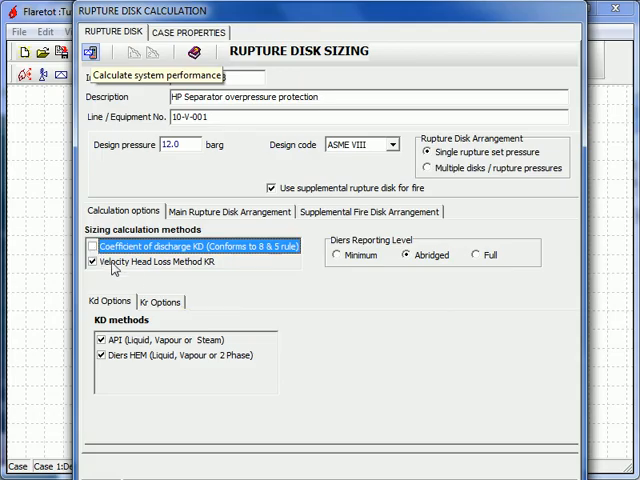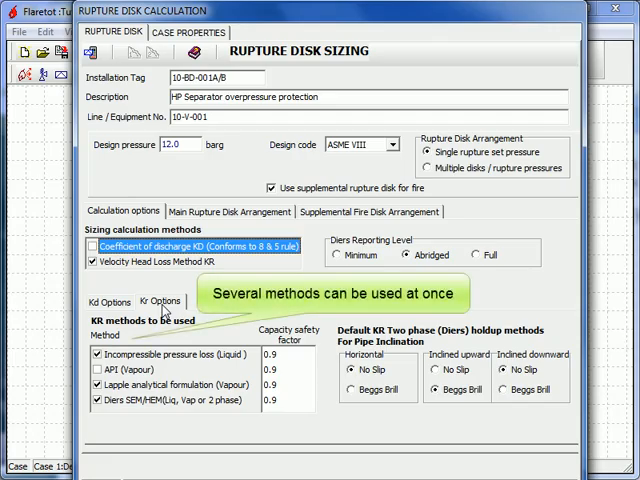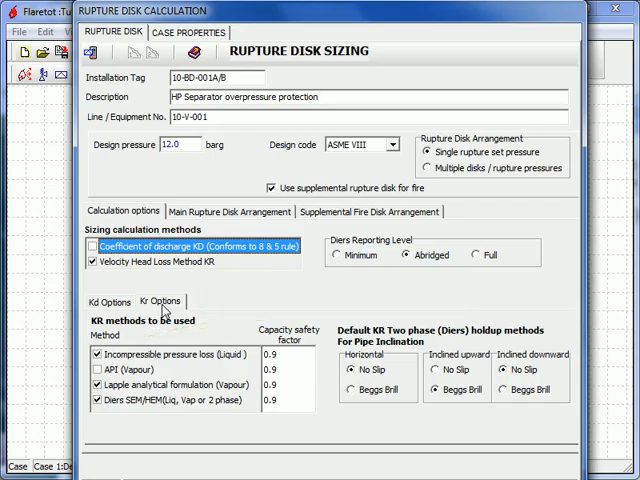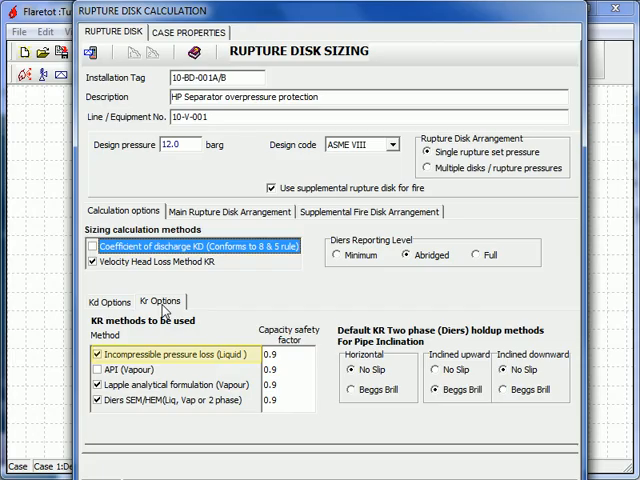Select the KR Options tab. This page gives the methods used to calculate the pressure drop over the rupture disk and piping. The default options do not need to be changed, but so you understand their usage, we will discuss them briefly. Firstly, more than one method is allowed for a given phase, so results can be compared. Also, a method is only used if the fluid phase matches the method. For example, the incompressible method is only used for liquid fluids.